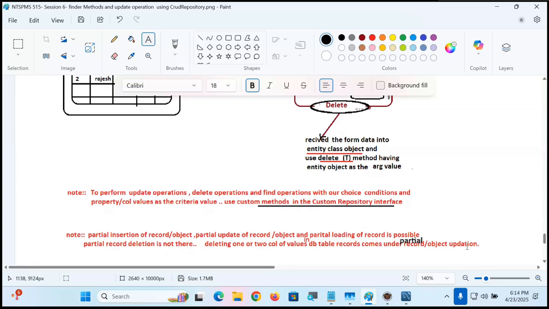Partial insertion is possible using transient. Partial update is possible using transient. Partial loading is possible using transient. Come on, is partial deletion possible? Because it is either complete record deletion or no record deletion. So partial deletion is equal to a partial update operation, right? Just to delete a record, deleteById is sufficient.